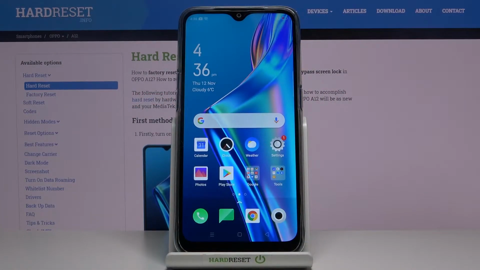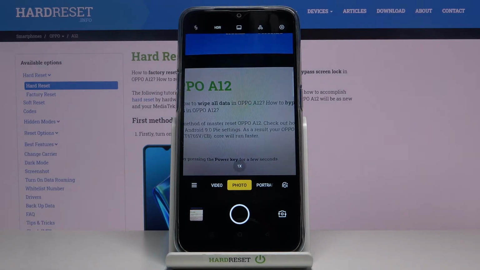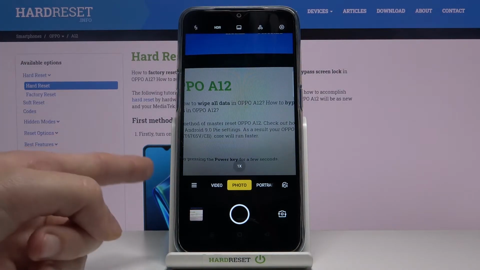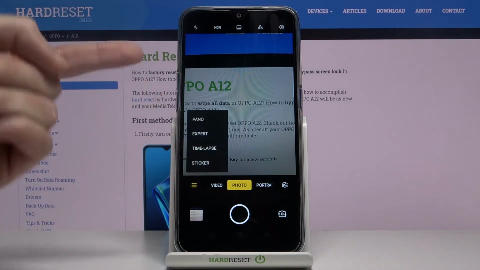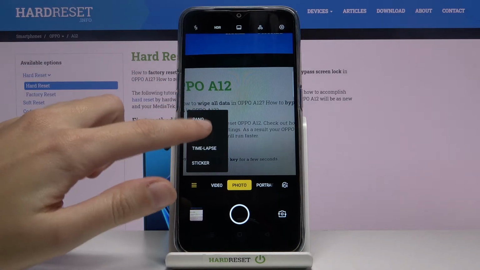Welcome, here I've got OPPO A12 and I'm gonna show you how to use the camera pro mode on this device. So at first we have to tap on the camera button here to open it, and for now we are in the standard photo mode. Let's change this to the pro by going to the left to this button so we get access to other modes of this camera. One of these is an expert mode, so let's tap on this.